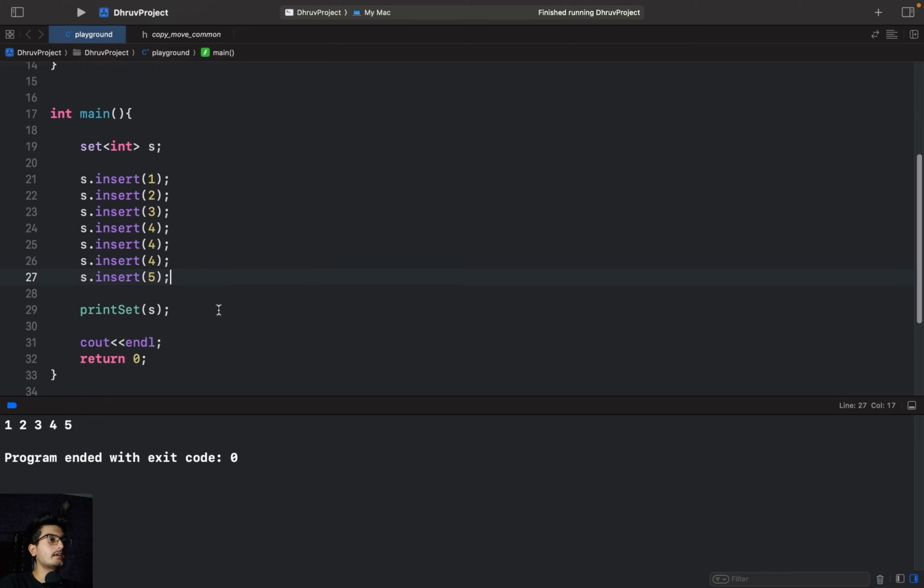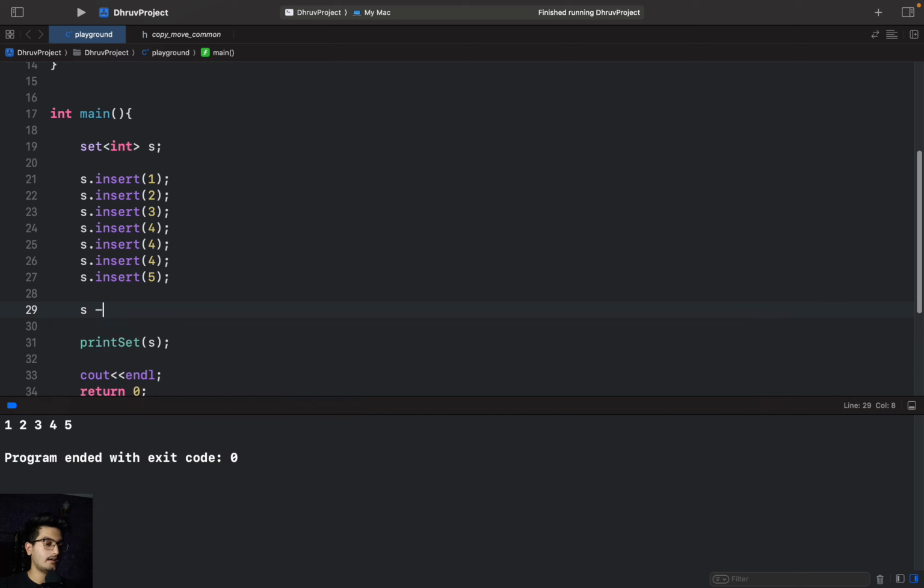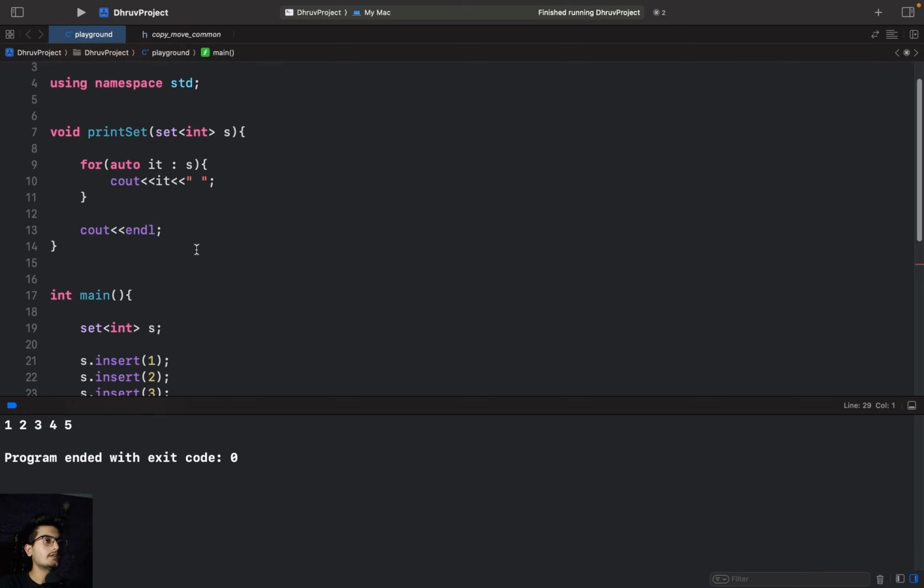So what I can observe was that I created a set S, right? And I populated it with 1, 2, 3, 4, 4, 4 and 5. But what I got in the result was 1, 2, 3, 4 and 5. So we can easily observe that the duplicates are removed by the set. So this is how set works.